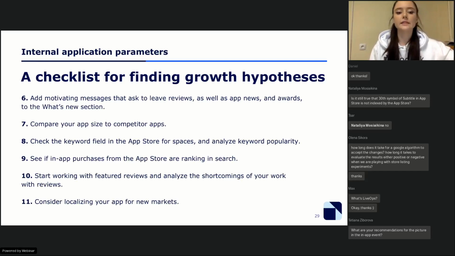Check the keyword filter in the App Store for spaces and analyze keyword popularity. Yes, because the App Store has only 160 characters, really small. So check all the keywords properly. In-app purchases, right now they are promoted by Apple, so use them. Start working with featured reviews and analyze the shortcomings of your work with reviews. Yes, just work with your reviews.